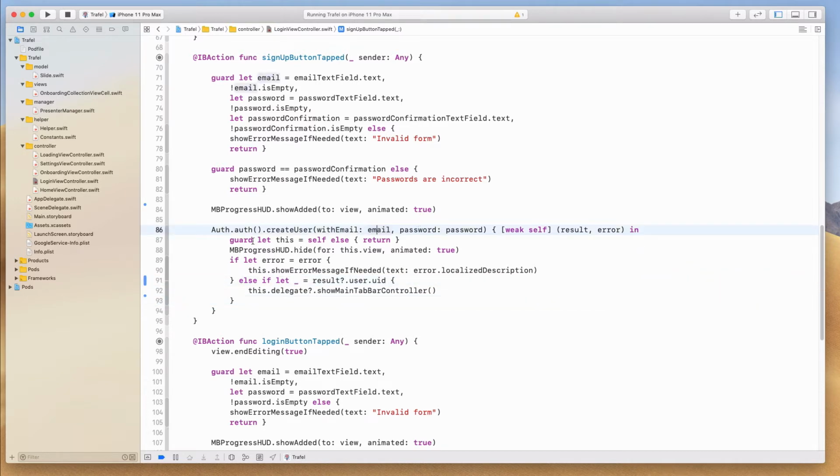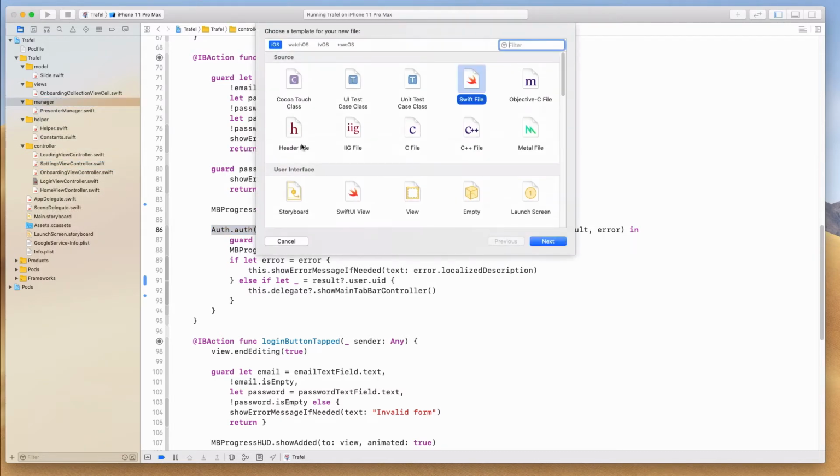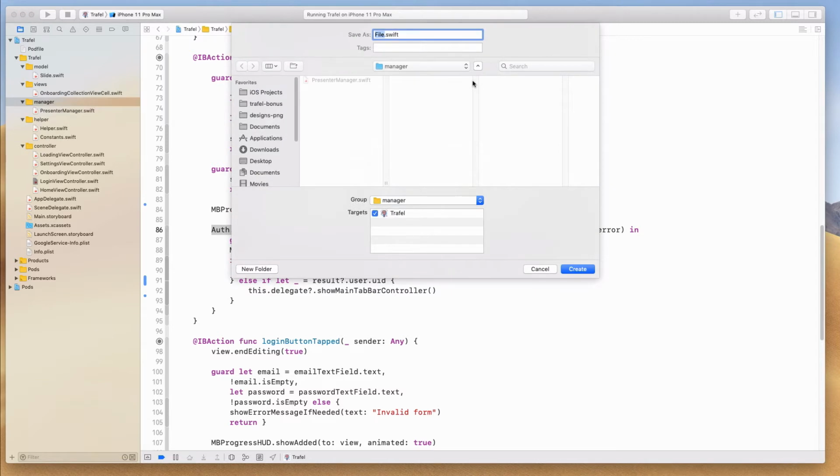Okay, and I noticed that we are creating an instance. I think this should be some kind of singleton over here, and what I'd like to do is to abstract all this logic into some kind of manager class. So I'll come over to my manager folder and let's create a new file. I'm going to select a Swift file, and for the name I'm going to call this AuthManager.